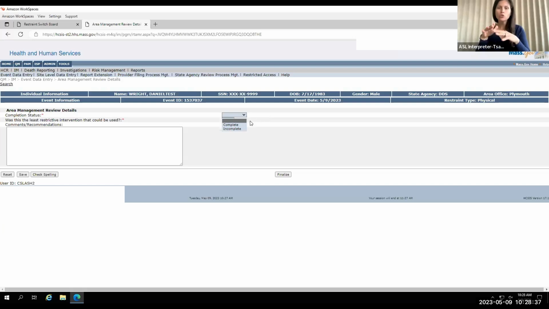So let's go ahead and type in "Individual may benefit from a road safety assessment and a teaching plan on community outing safety." Now let's finalize the report and return to the switchboard to complete the Human Rights Committee review and comment as the provider human rights coordinator.